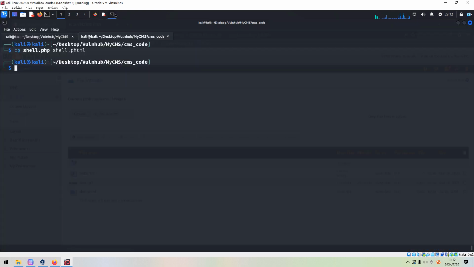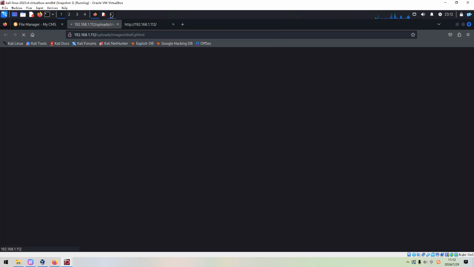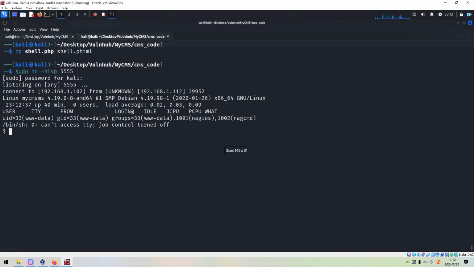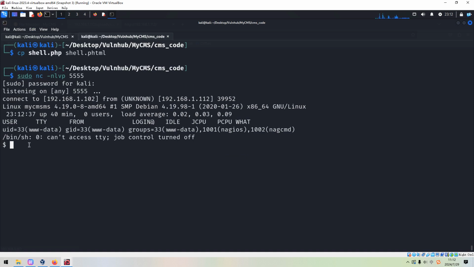And next, we can set up the listener on the Kali Linux, and we can access this web shell. And as you can see, we have already got the connection from the target. Before we go on, we can zoom in the terminal so the font is bigger. Python 2 is there, so we can spawn a pty.